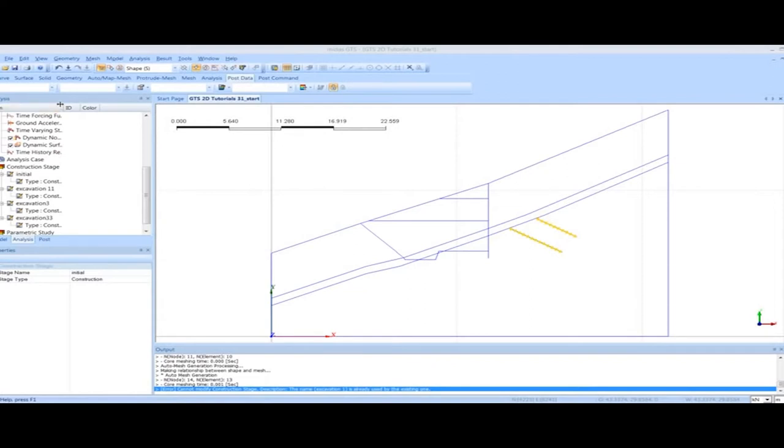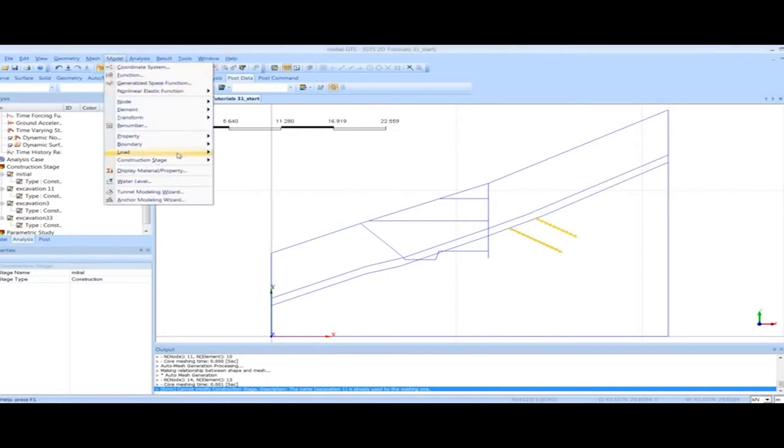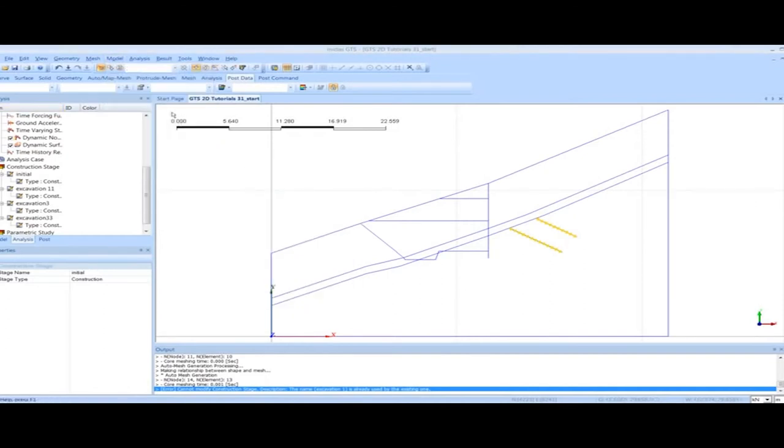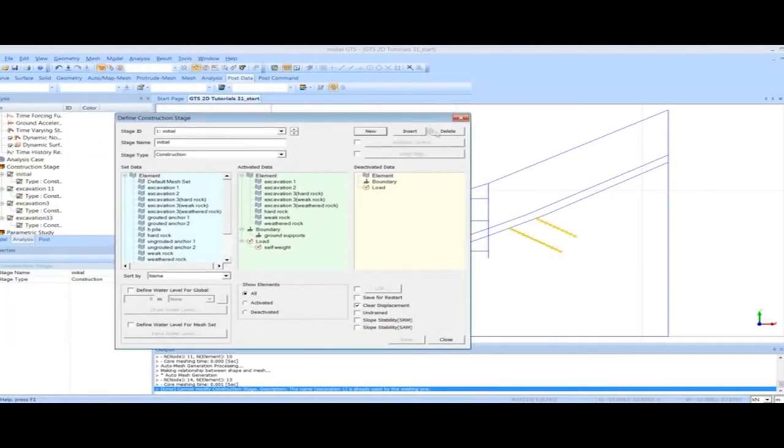And if you want to add or delete any construction stage after you have defined a construction stage, you can do it easily in GTS. So let's say I want to define one more stage in between stage 1 and stage 2. I'll go to the construction stage definition again, go to the first stage, and click on insert. Once I click on insert, I can define one more stage. I can insert it after or previous, so I have the liberty of inserting the stage anywhere I want.